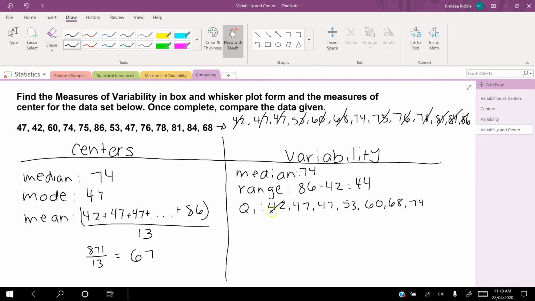So we are going to go back and forth, 42, 74, 47, 68, 47, 60, and find that our Q1 is 53, which is our middlemost number. Now we're going to find our Q3. So 74, including that median because it is a part of our data set, 75, 76, 78, 81, 84, and 86, and go back and forth again. So 74, 86, 75, 84, 76, 81, and find that our median for our Q3 is 78.